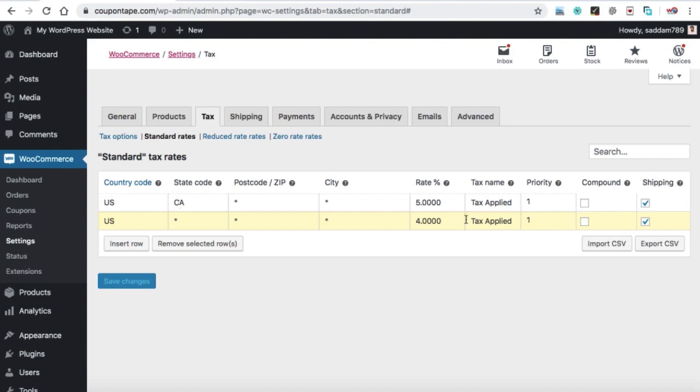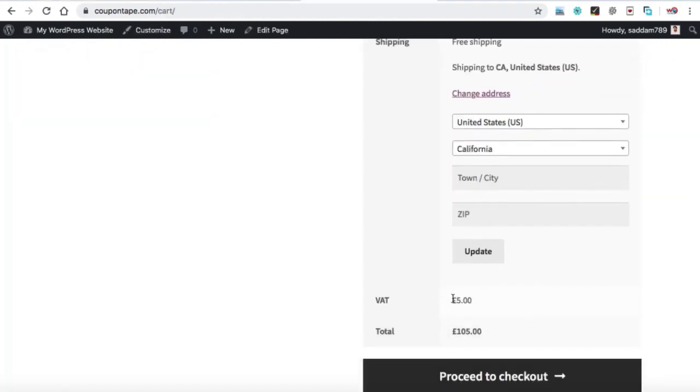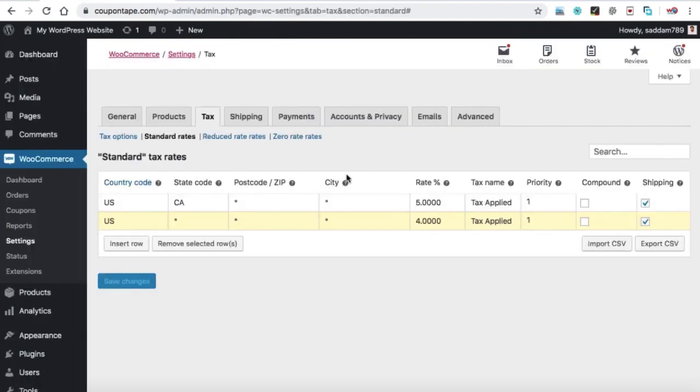So if we keep the priority of California as 1 and for the entire US also as 1, when someone goes to the cart page and selects California, then 5% tax will be applied as per the 5% rate over here. But 4% is not applied because we have placed the top priority, it means the number 1.